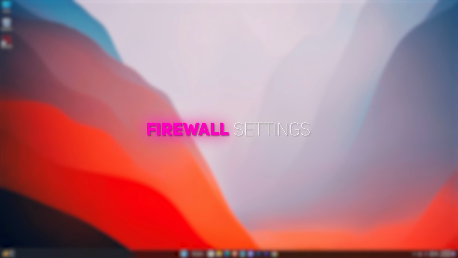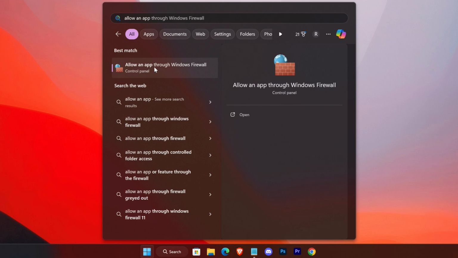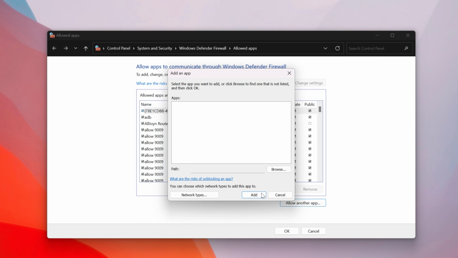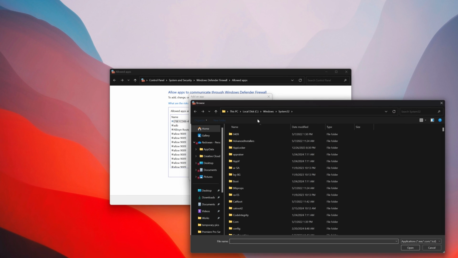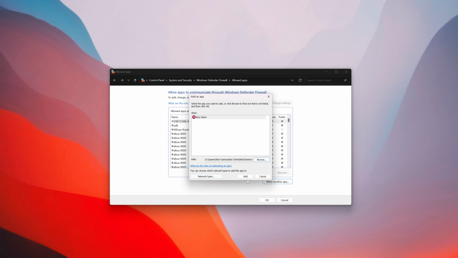Now we'll be adjusting firewall settings. For that, search for allow an app through Windows firewall. Open it. Change settings. Allow another app, and now browse your Riot client location. Add it.